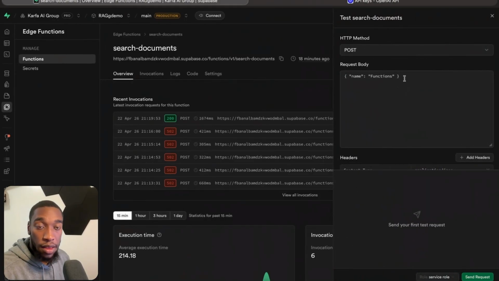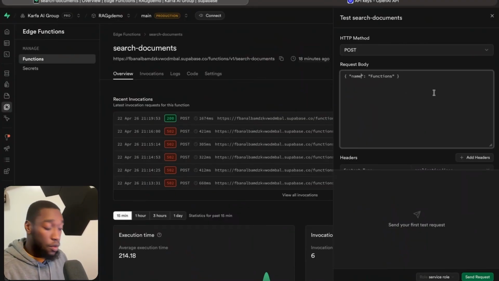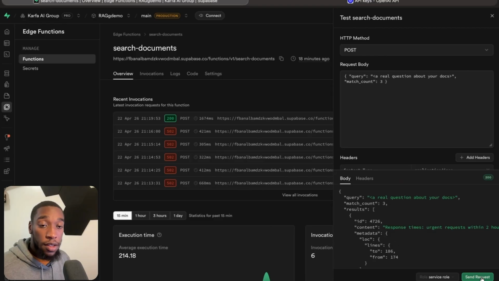So once you've pasted that, the last thing that we're going to change is the actual request body. So instead of name, we're going to add query, and then after that, a comma, and then match count 3. And you're going to put that in quotations as well. And then here where it says functions is where you're actually going to type in your query. So for my specific case, it's going to be, what are the code review requirements? So now we can send the test.